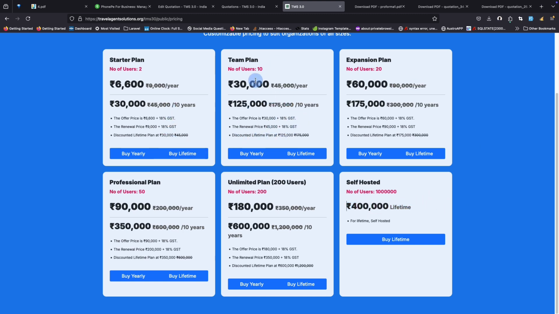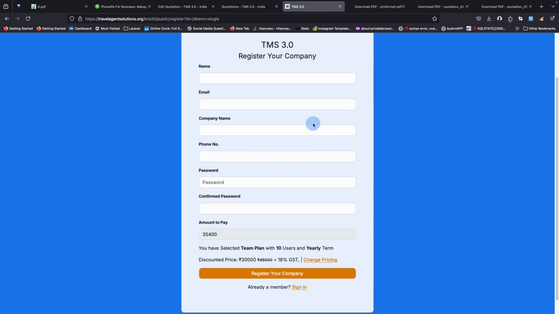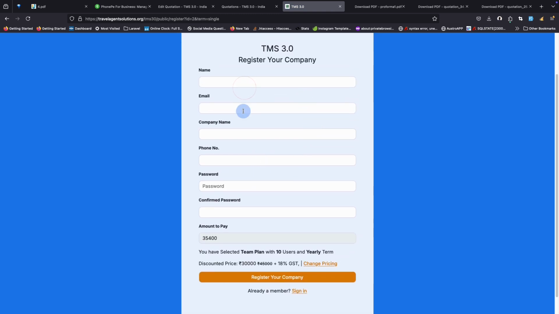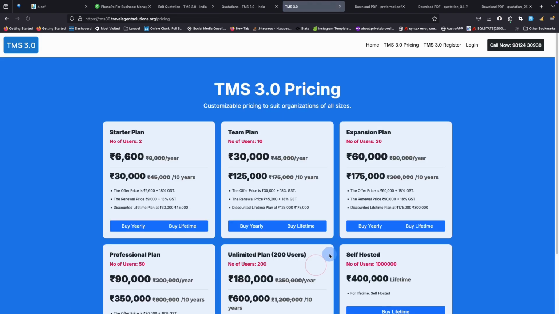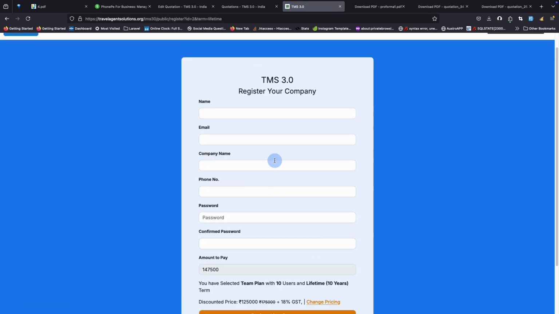To buy any of these plans, you simply need to click on buy yearly or buy lifetime plan. When you click on buy yearly, you would be redirected to the register page where you need to add your name, email address, company name, phone number, password, and confirm password. The amount to pay comes automatically. You have selected a team plan with 10 users in a yearly term. The discounted price is this, with 18% GST. If you want to change the plan, you can click over here and go for the lifetime version.